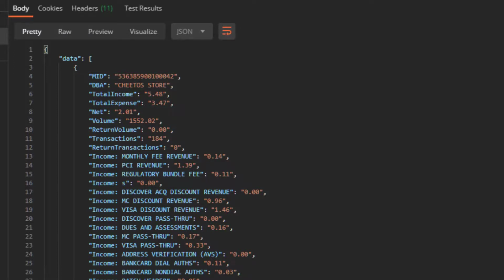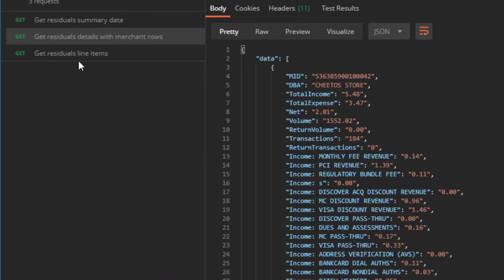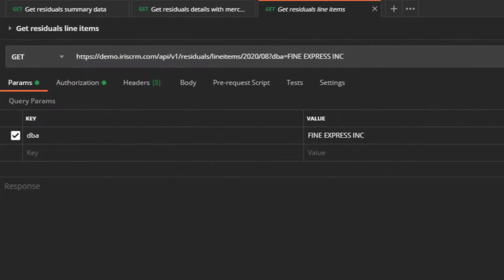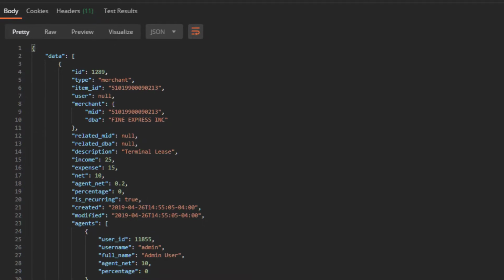Finally, let's send one more request to retrieve the residuals line items for a specific merchant. We will use the GET method again, and configure the request URL to retrieve the line items for August of 2020. We will also add the DBA parameter, and set its value to the name of the merchant we're looking for. Let's send the request now. Here is the JSON response we received after sending the request, which shows the merchant's line items.